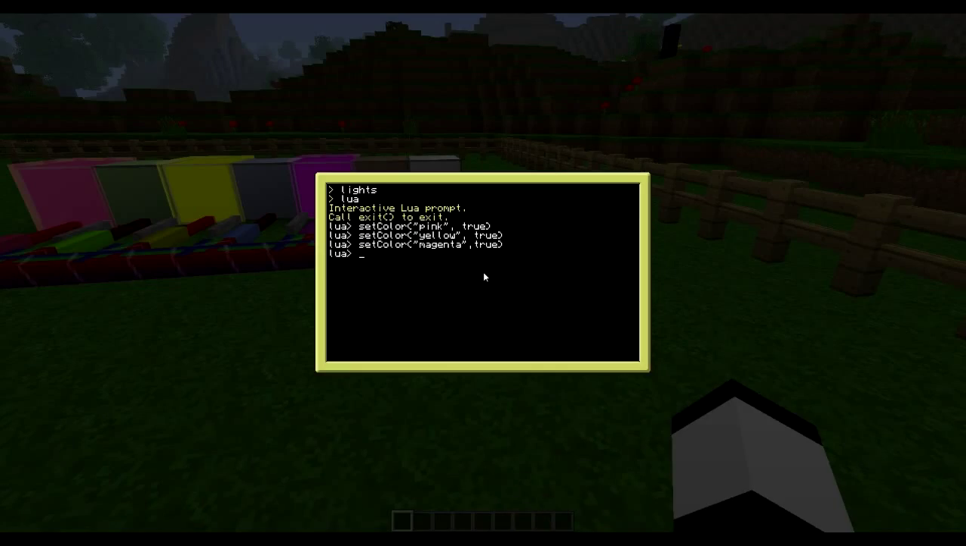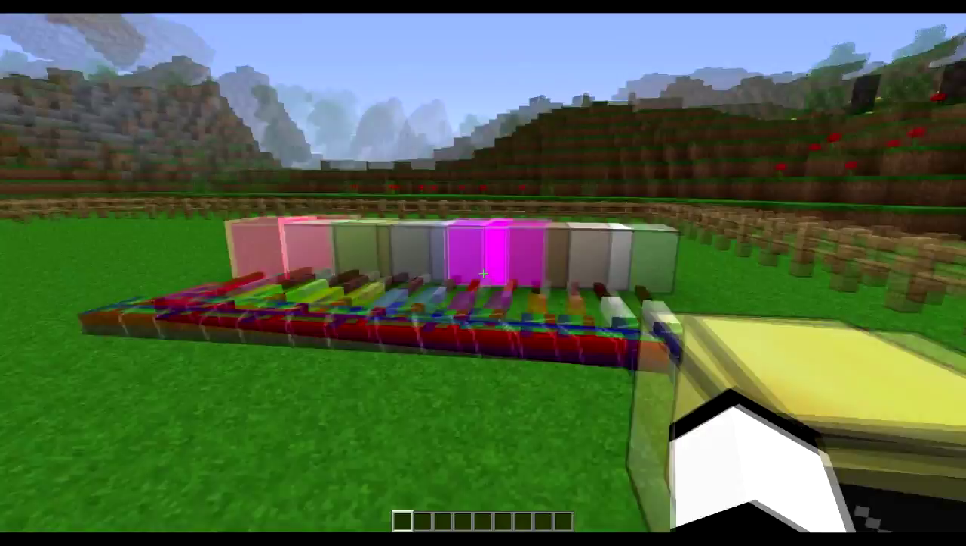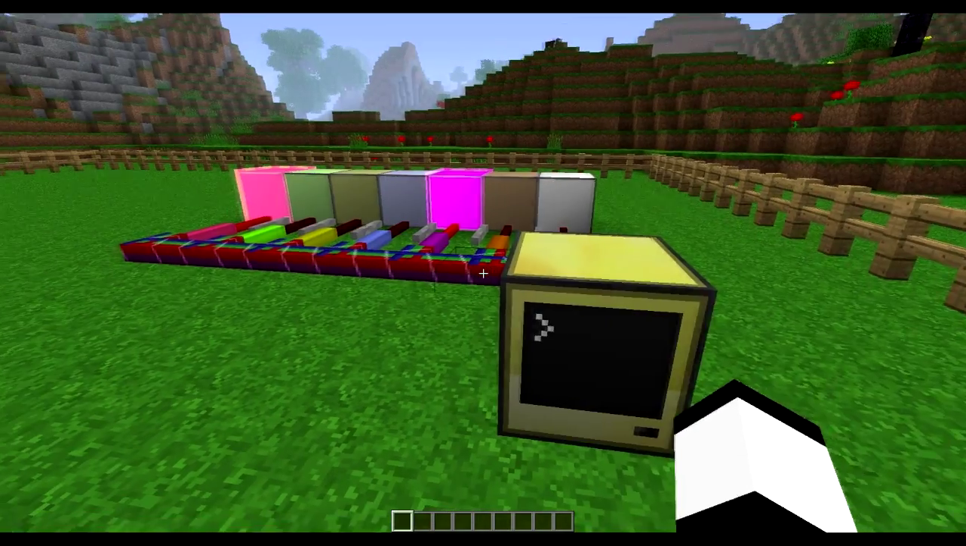And to turn them off, it's doing the same thing. And let's turn off the yellow one and false. So this way you can create a simple program with lights and turning it on and off. Much simpler than writing all of the things I did before. So functions are really the way to go.